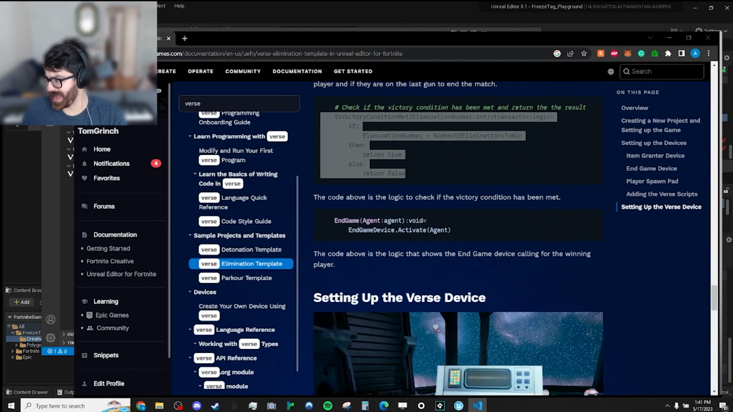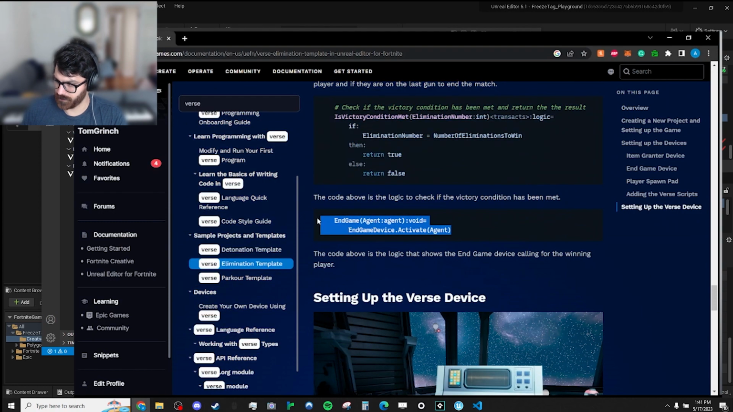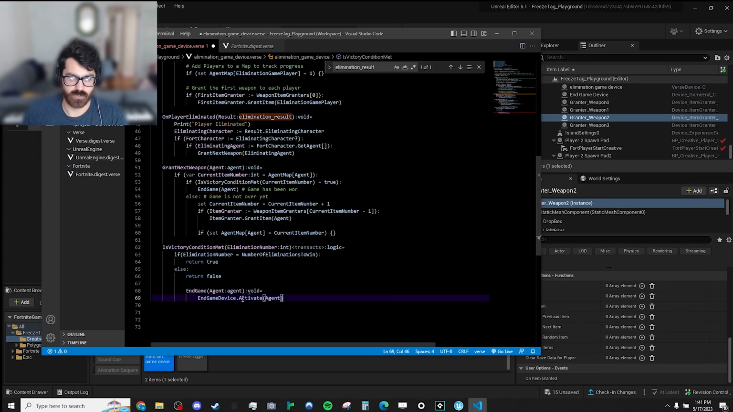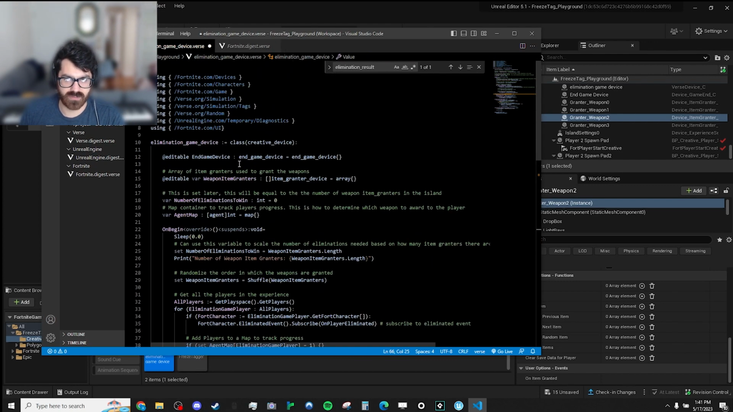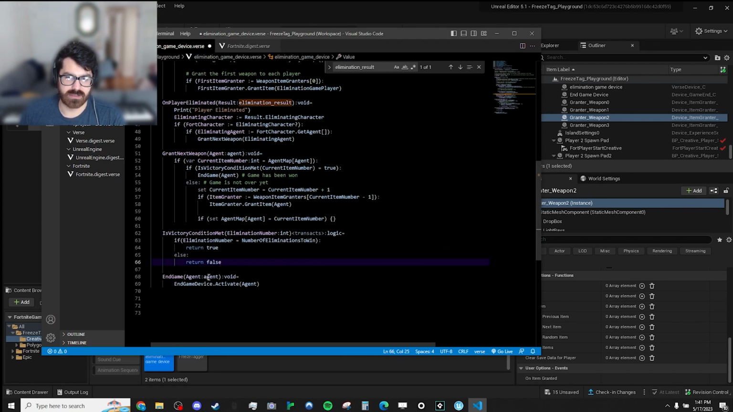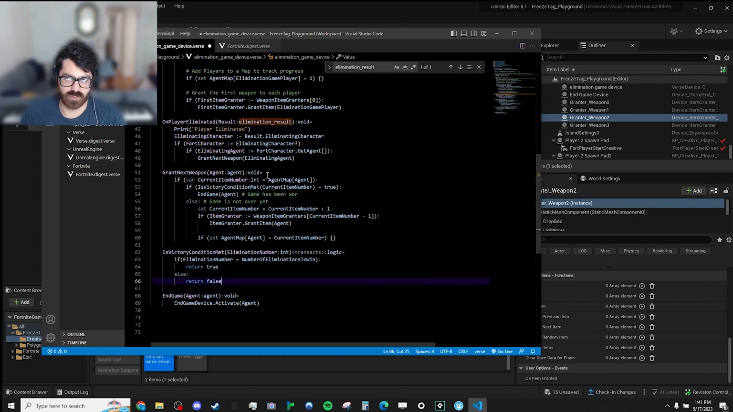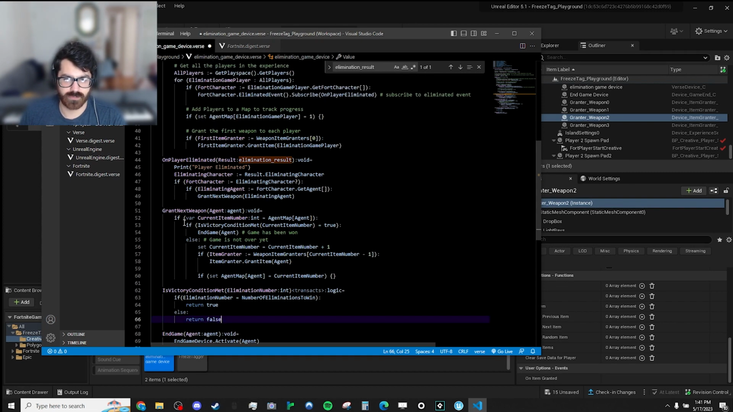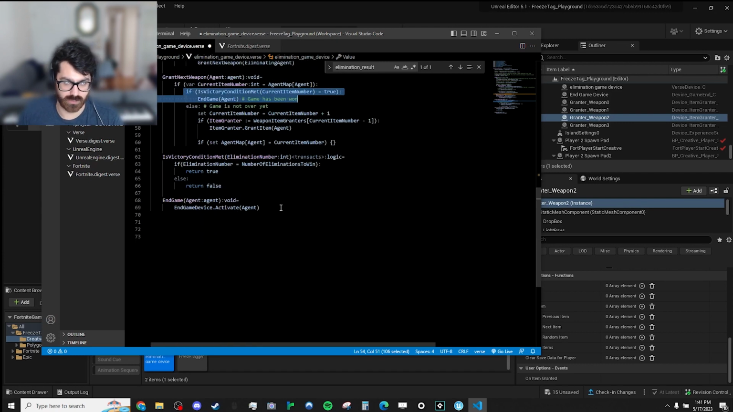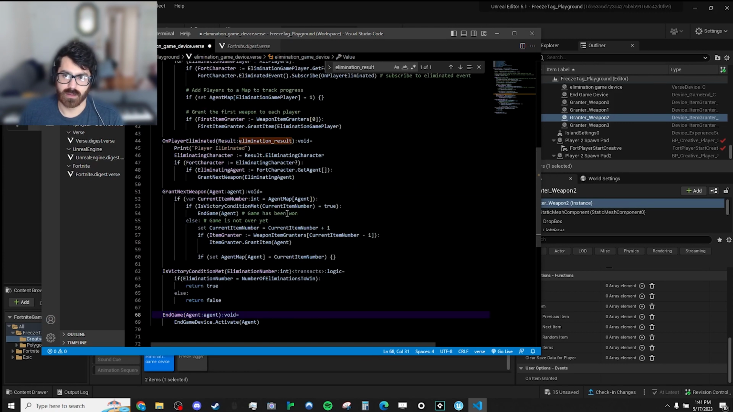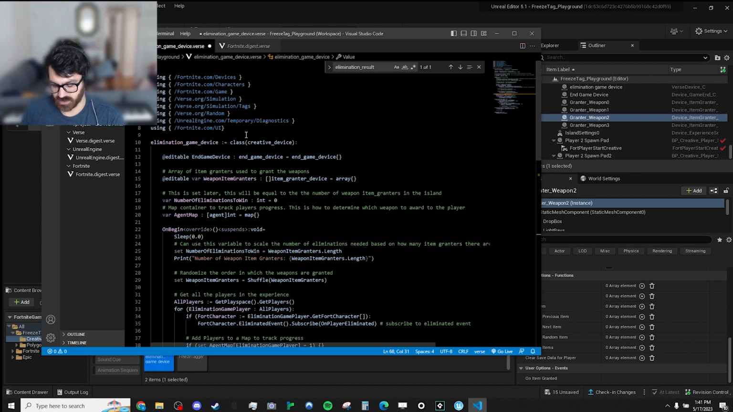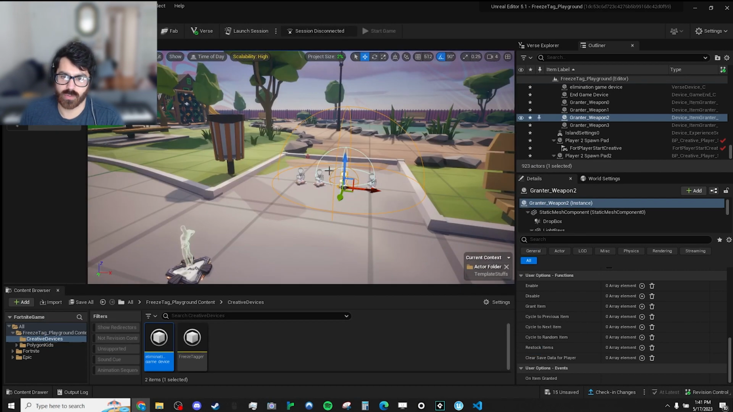And then the last little bit of code is just the end game, which is we go back to the good old end game device and we tell it to activate, because that's what's happening here. If it asks, hey, did they win? If they won, all right, cool, go activate this device, which is connected up. So that should all work correctly.